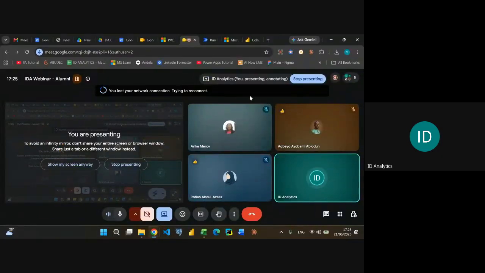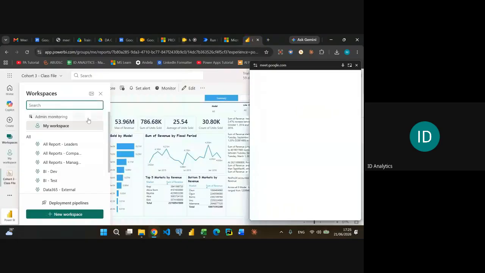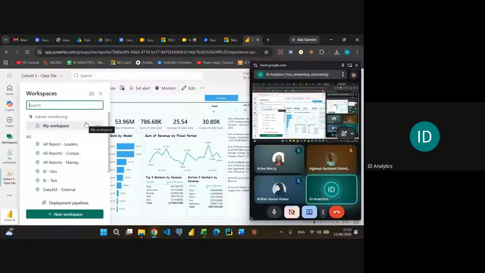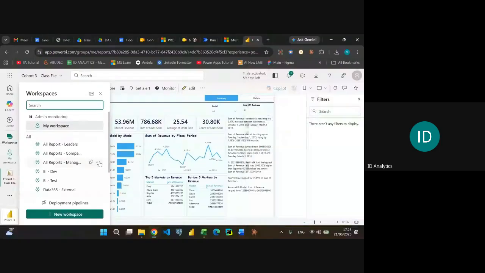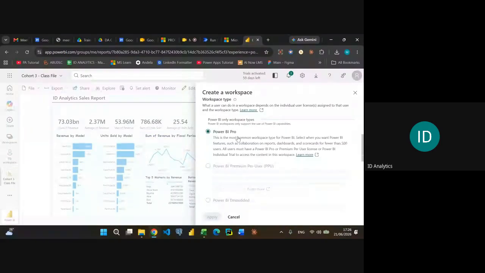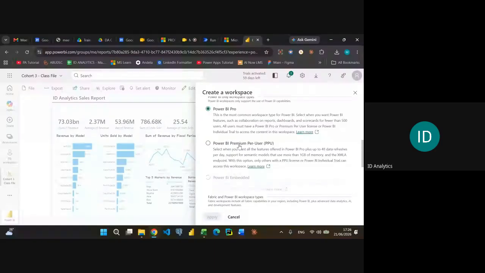So every single workspace that you have has an associated license or capacity to it. What that means is that when you are creating a workspace, you need to define the kind of workspace. So if I come here to new workspace, I give the workspace a name. One of the important pieces of information is to say, do you want this workspace to be a Pro workspace, or a Premium per user workspace, or a Fabric workspace?